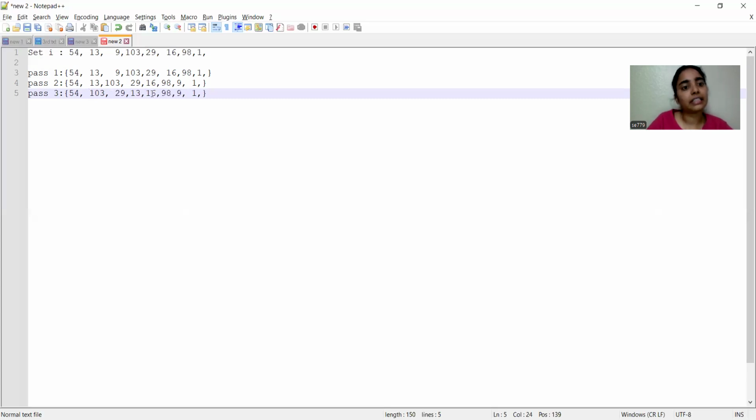And if I see 39, 16, again 13 is smaller than 16. So it should be swapped. And again, if I say 3998, of course, 13 is smaller than 1998. So it should be swapped with 98. So this is my other pass.